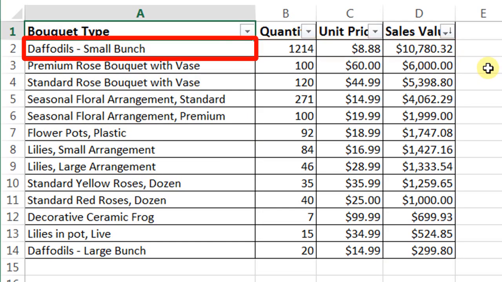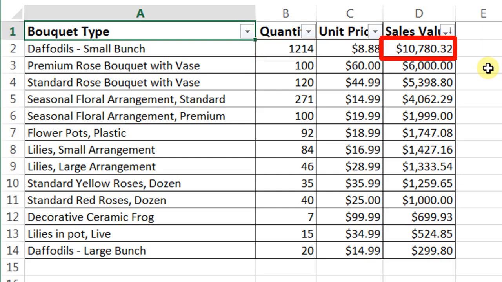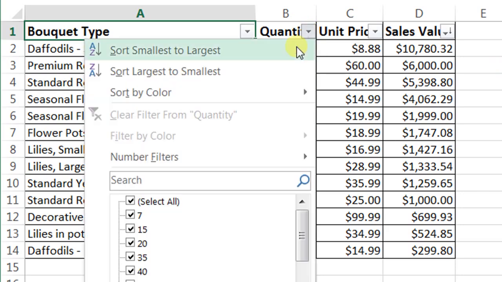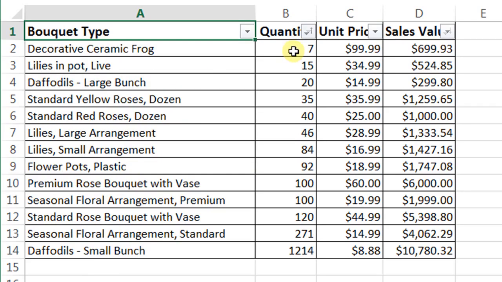The best-selling item was Daffodils Small Bunch, with a total quantity of 1,214 sold for a sales value of $10,780.32. The item with the fewest quantity sold can be found by selecting Cell for Quantity, using the pull-down, and sort smallest to largest. And we see it was a decorative ceramic frog, quantity 7.